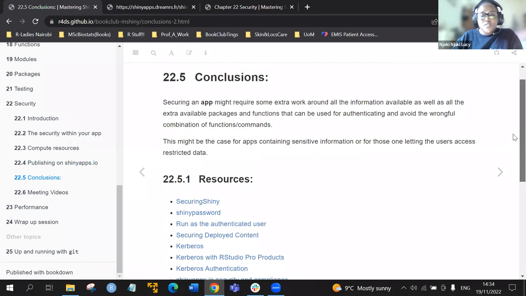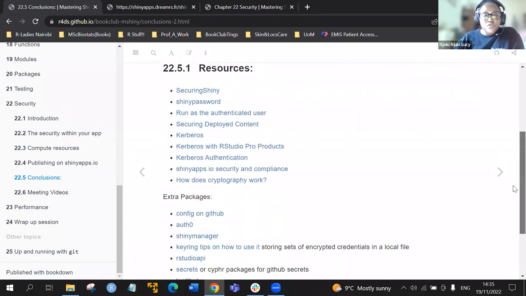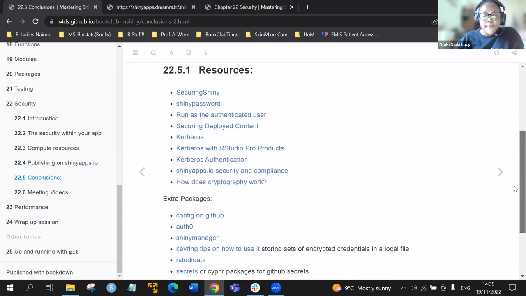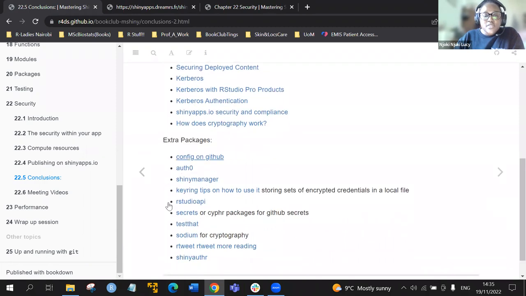Some of the conclusions of this chapter are that securing an app might require extra work around all the information available, as well as all the extra packages and functions that can be used for authenticating and avoiding the wrongful combinations of functions and commands. This might be the case for apps containing sensitive information or for those letting users access restricted data. So we have a list of resources provided, from blogs or the packages themselves, and also some extra packages here.